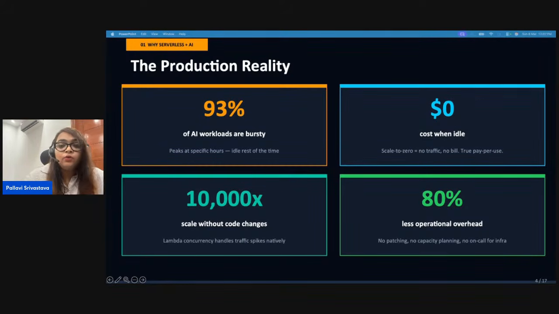So you can go from one request per second to 10,000, and you don't need to make any changes in the code or the infrastructure. Let's say no emergency 3 a.m. phone calls, right, to spin up more instances. So that's the ops overhead which is being reduced when you start using serverless.